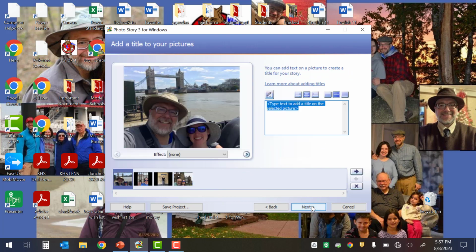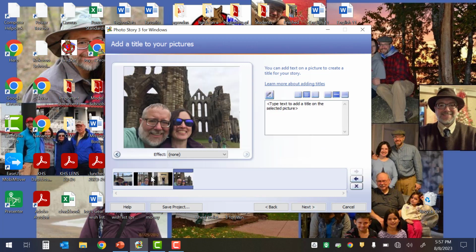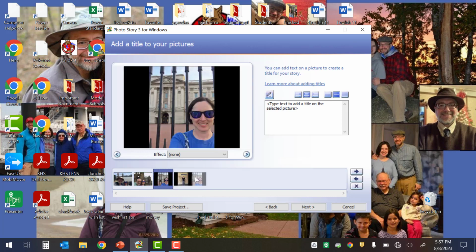One thing that's nice about PhotoStory is you do each step one at a time. If I want to rearrange the pictures, I can. I just click on them and move them.